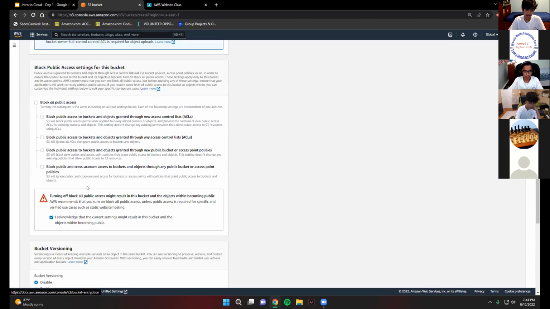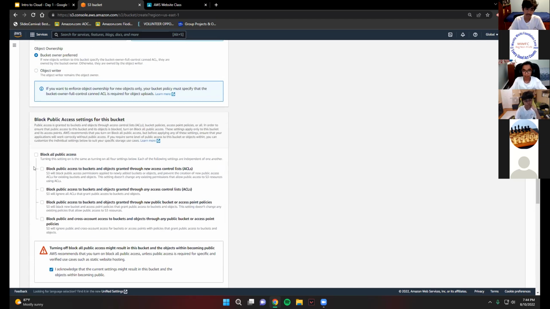Wait, so if we left that checked, we can't access our own data? Yeah, that's what I've seen in the past. Because you can actually change these permissions. It's just that there are so many in AWS and it's also quite complicated, so we won't be getting into that. So how would you set it up so that only you could access it?